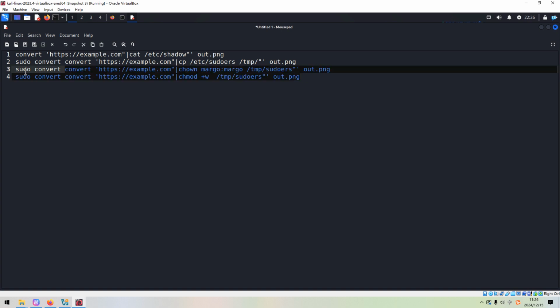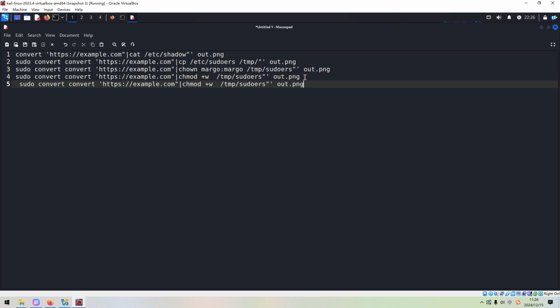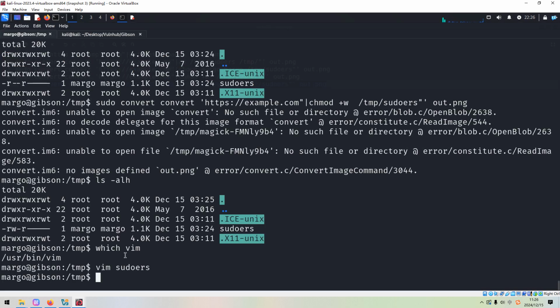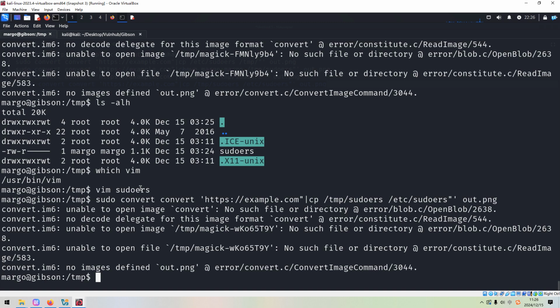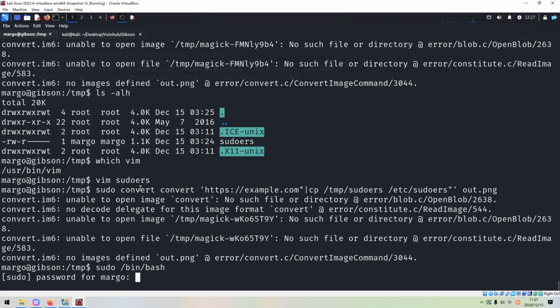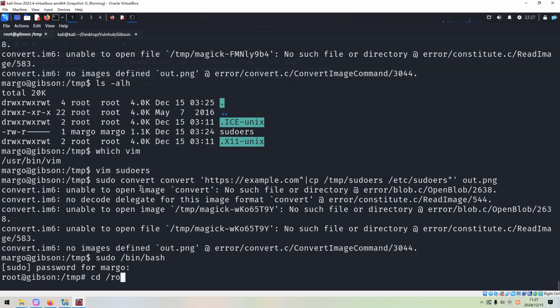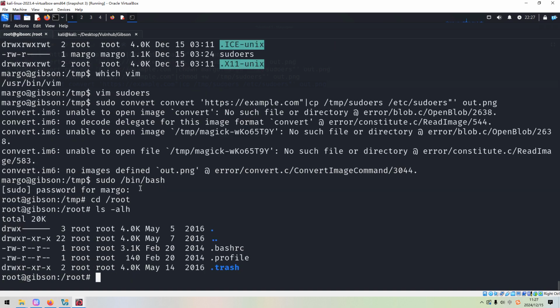We can copy again. There should be a space between copy and the path, etc sudoers. Then we can copy and run it. Okay, so now we can run bash, and the password is not needed. As you can see, we have already become the root user, and then we can go to the root directory.